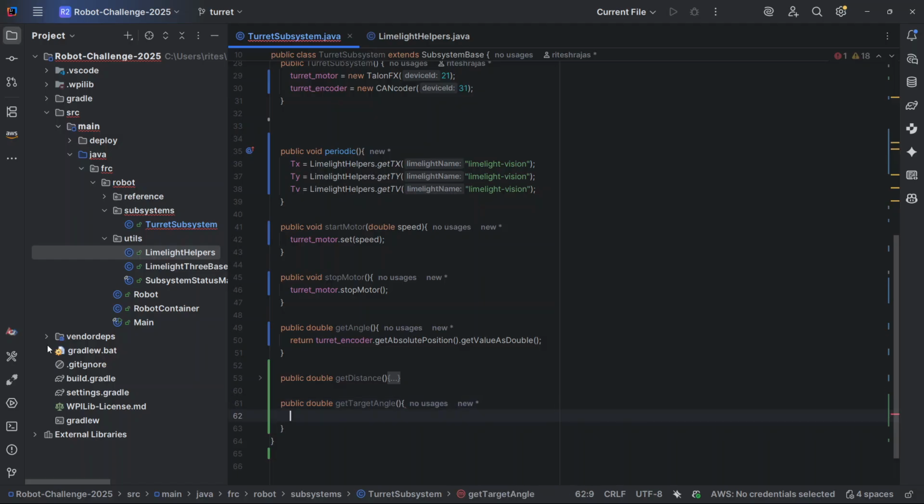Cool. I don't need anything in my constructor. I can just go inside and type a bunch of stuff. Okay, so first we need a couple of things. We need the distance and we need our px, but in radians.